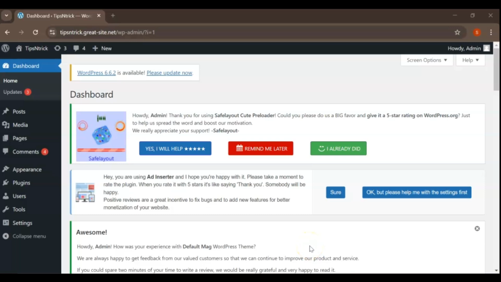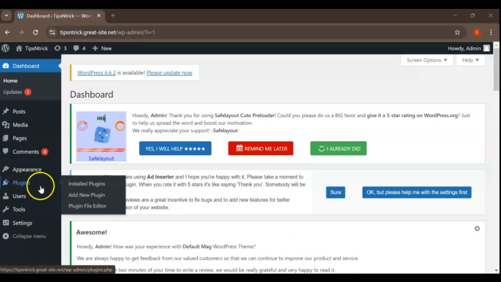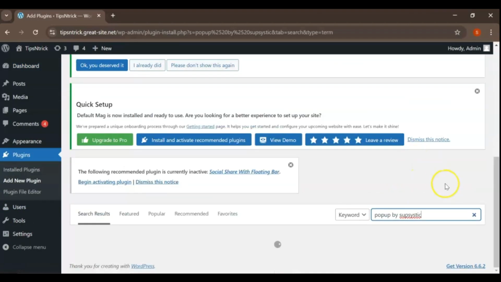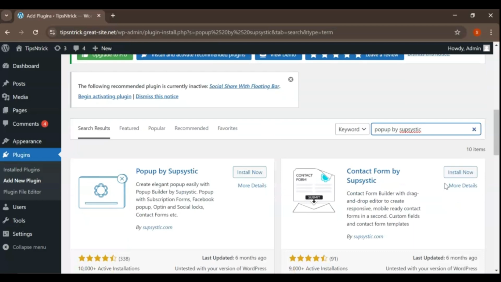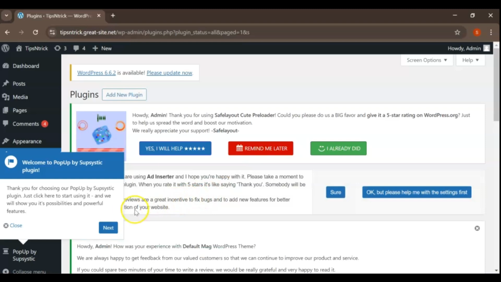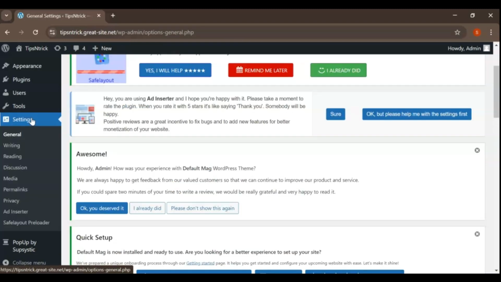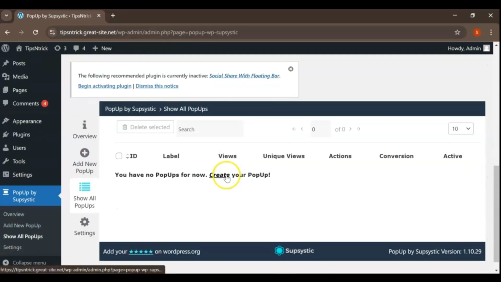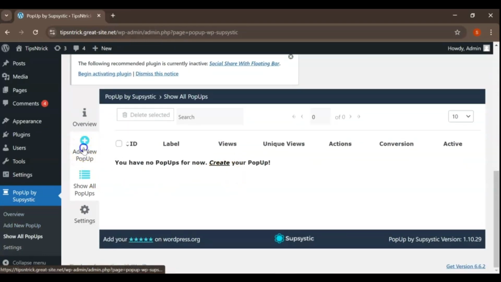First things first, we need to install the Popup by Supsystic plugin. So, head over to your WordPress dashboard, and from the sidebar, go to Plugins, and then click on Add New. In the search bar, type Popup by Supsystic and press Enter. Once the plugin appears, click Install Now, and after it installs, click Activate. Now that the plugin is activated, you can find a new option under the Settings menu called Popup by Supsystic. Click on that, and then select Add New Popup to start creating your pop-up.